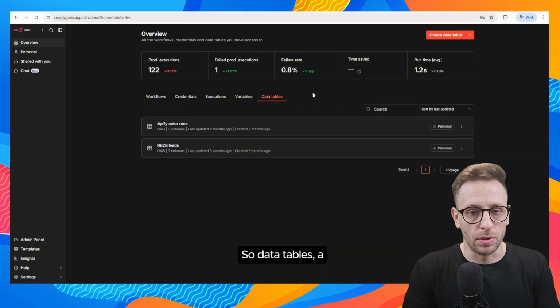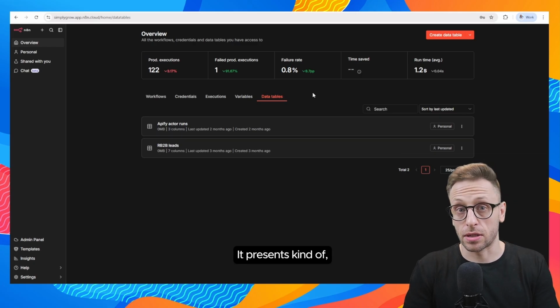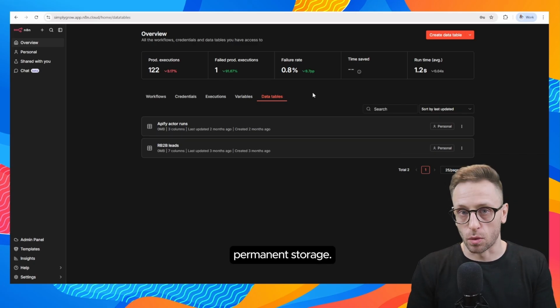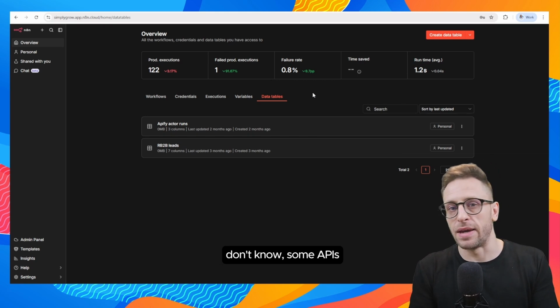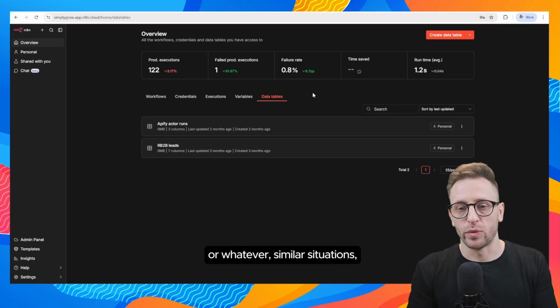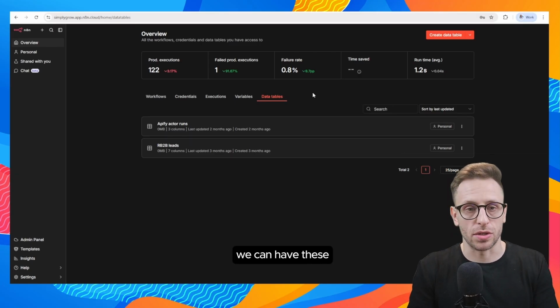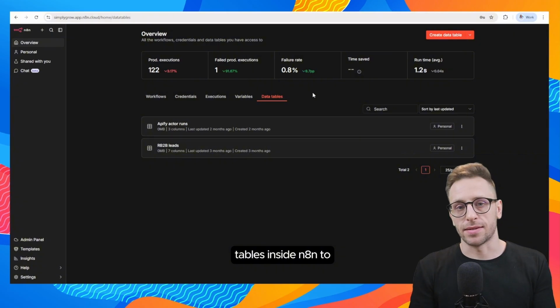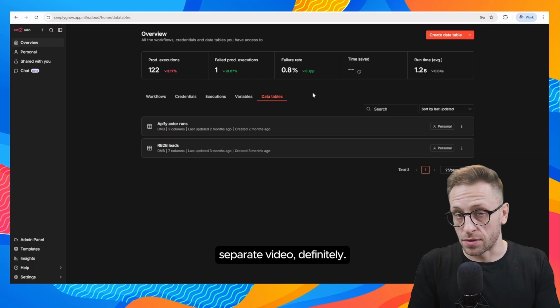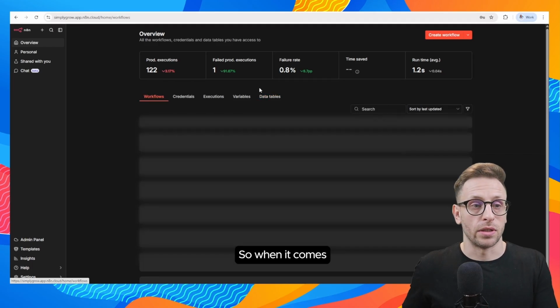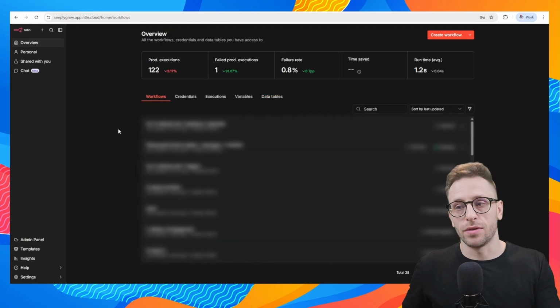So data tables, relatively new feature of n8n, super powerful. It presents permanent storage, so we can, instead of, for example, using Google Sheets for storing some information from, I don't know, some APIs or whatever similar situations, we can have these tables inside n8n to preserve data. We're going to talk about them in a separate video, definitely. So when it comes to this main section, this is what we have.